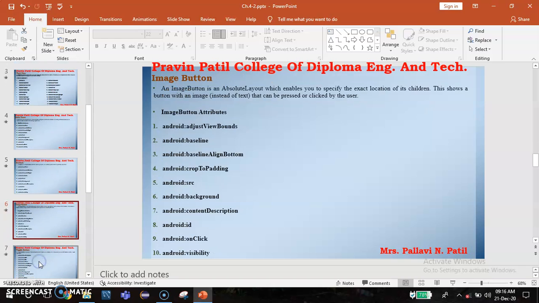The next is image button. Image button is an absolute layout which enables you to specify the exact location of its children. This shows the button with an image inserted, with text, that can be pressed or clicked by the user. The different attributes of the image button.